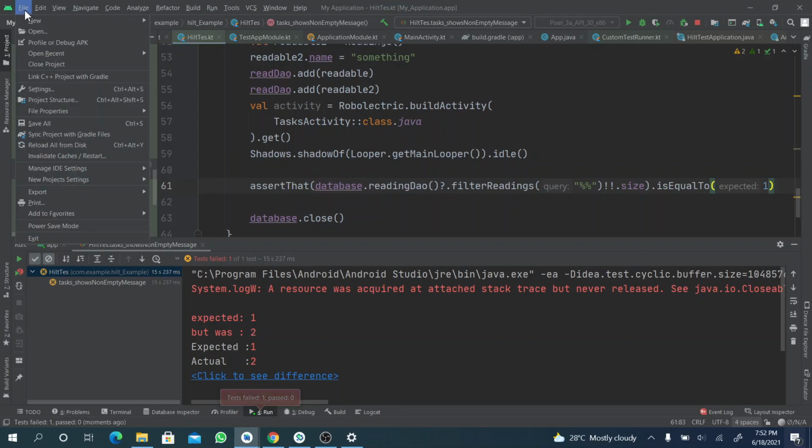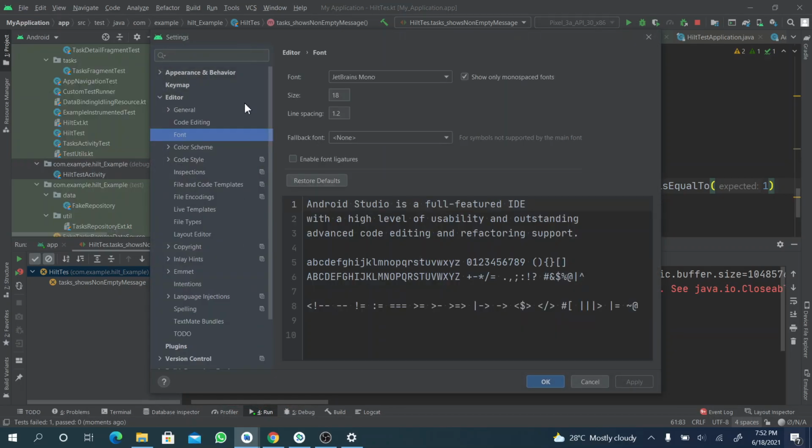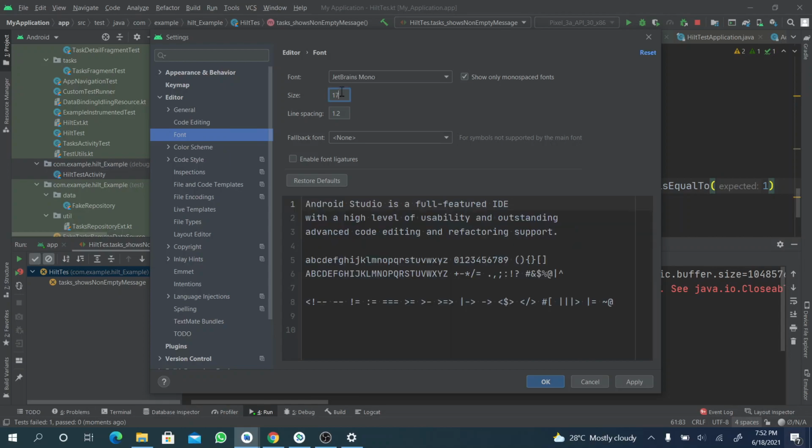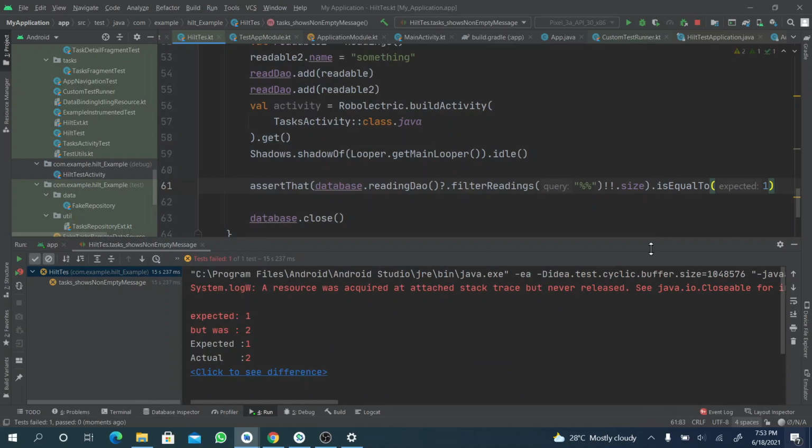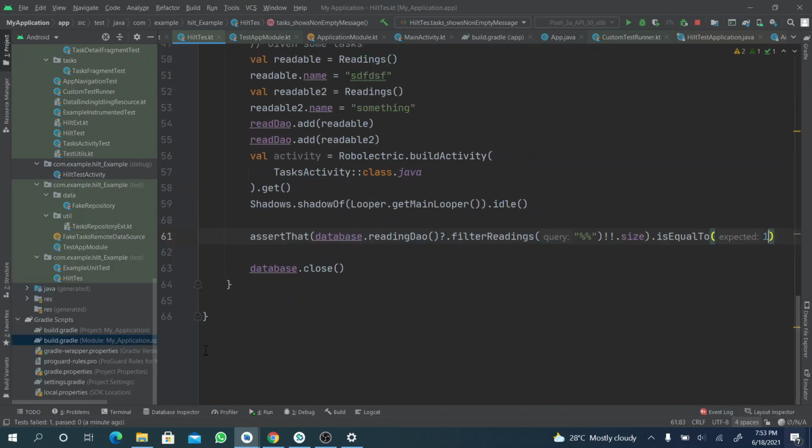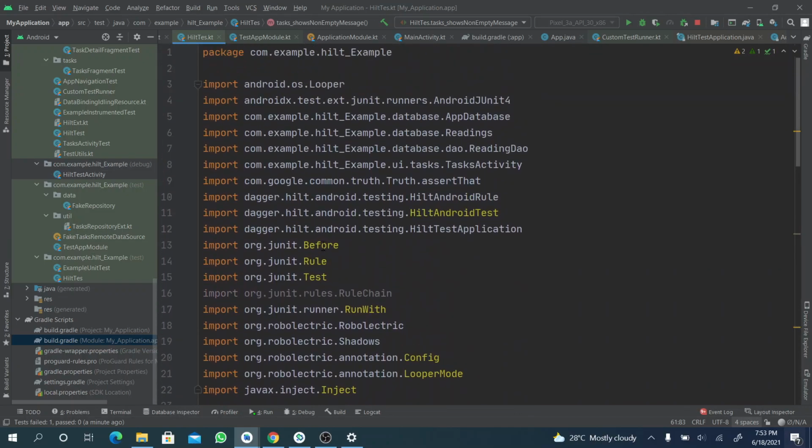Let me try to adjust the font size. It's too big. Let me use 17. So this is testing with Robolectric. But what if we are testing with Espresso, the Espresso UI Testing library? We can also do this.